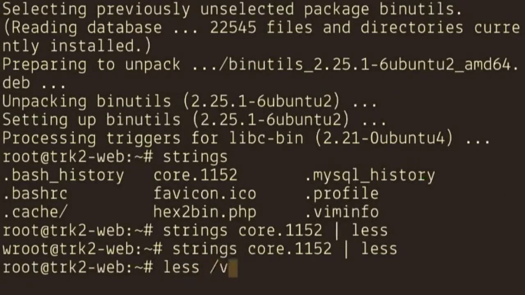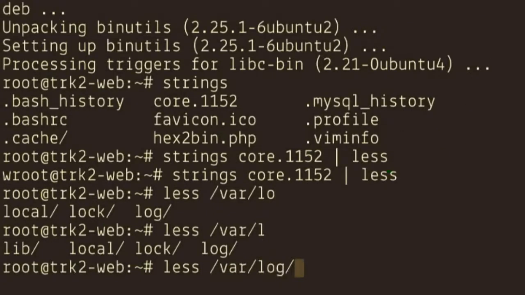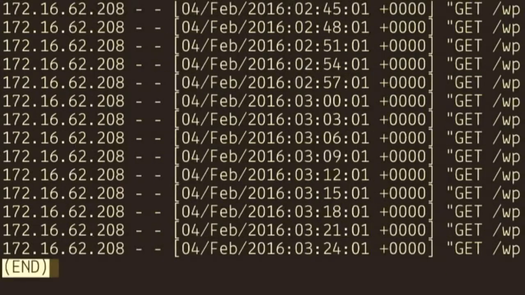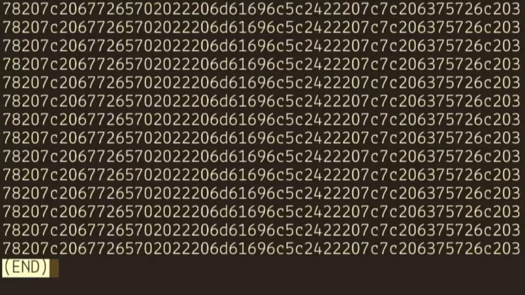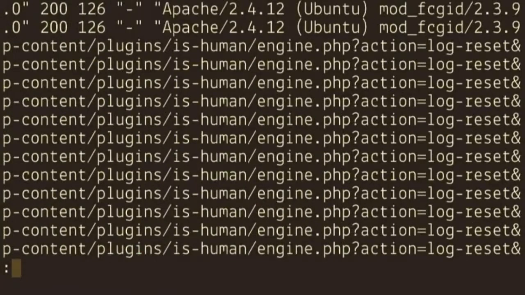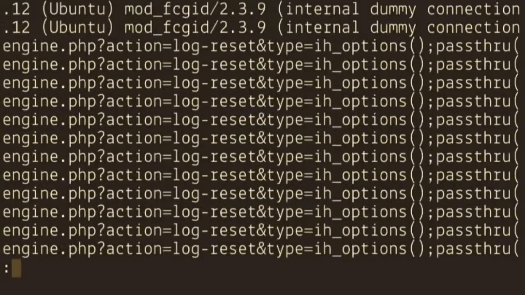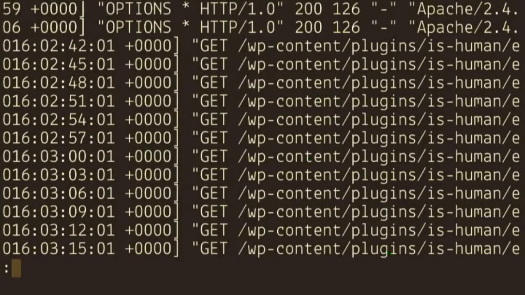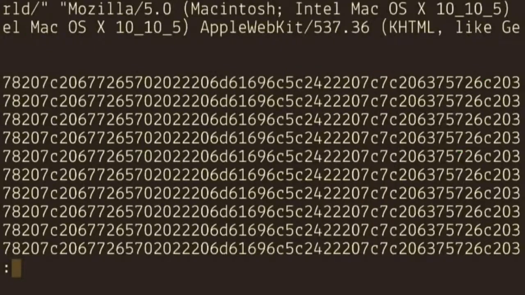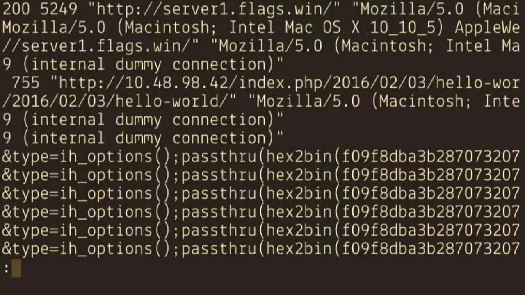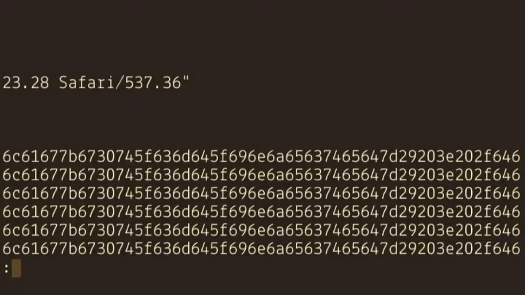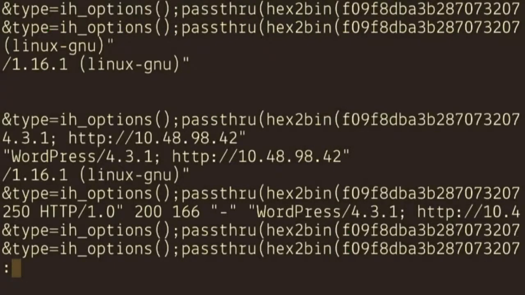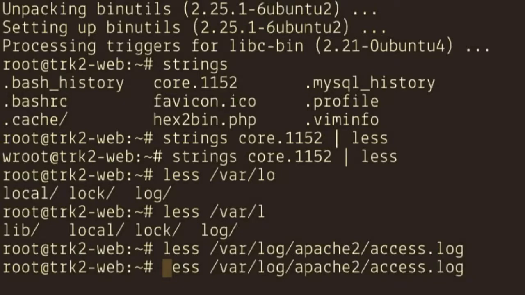So I'll go and analyze the logs to see if I can find anything interesting. So let's look at the last line. Oh, we see that we have a lot of requests to some ishuman plugin engine.php with a bunch of encoded stuff. So what I'm going to do is try to copy and paste this. Oh, so somebody visited the page as well. All right, so I'm going to get the last line.